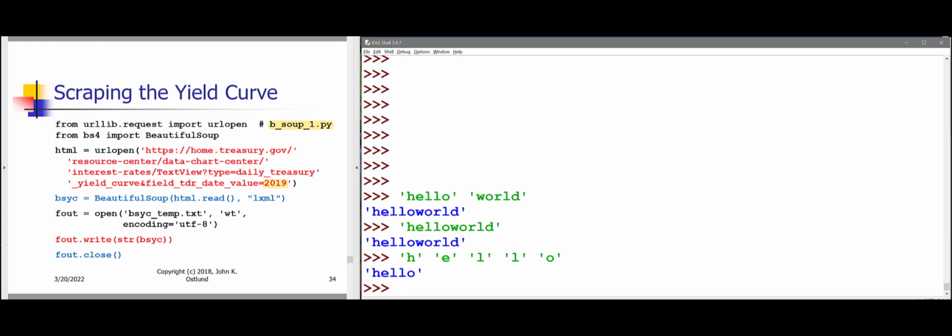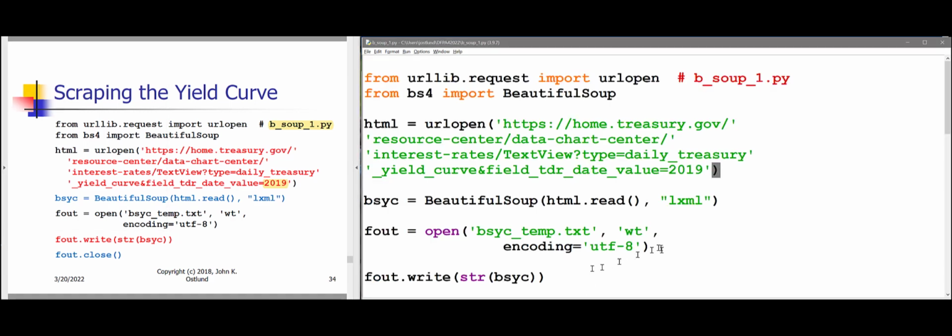Okay, so that's a convenient way of dealing with a long string that won't fit neatly into our window. Now, URL open goes out and attempts to access that web page. We've shown that the web page does exist, so the URL open will succeed, and we will get back a value that we can use for accessing that web page.